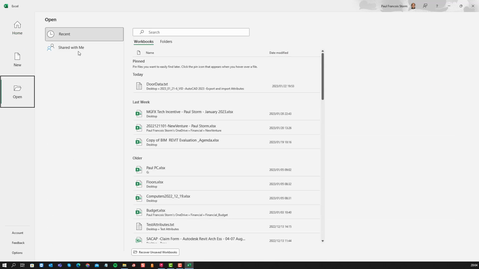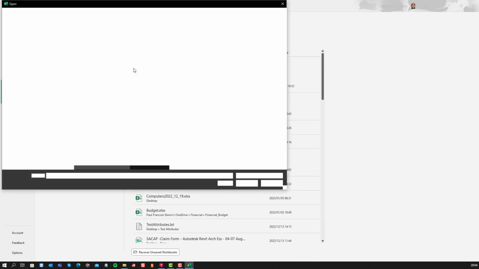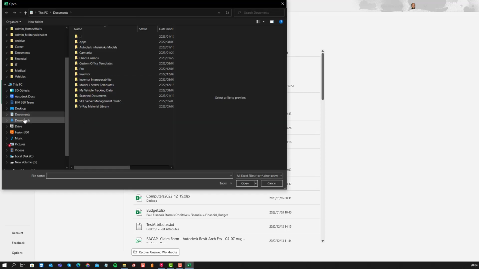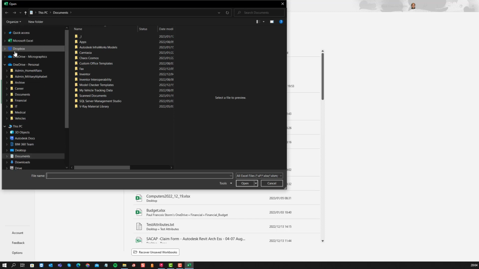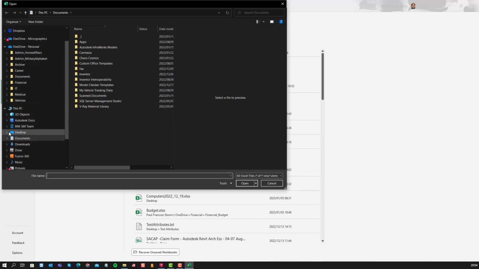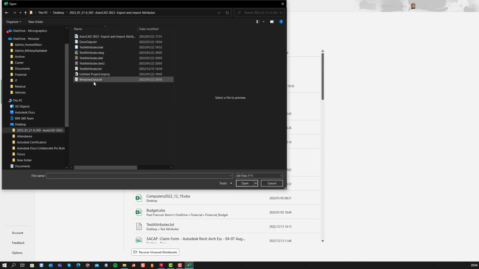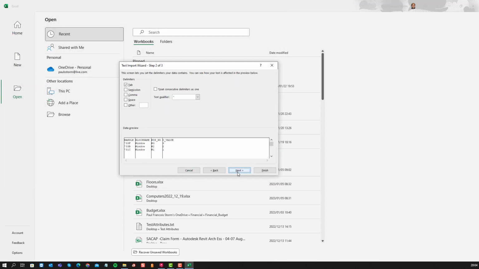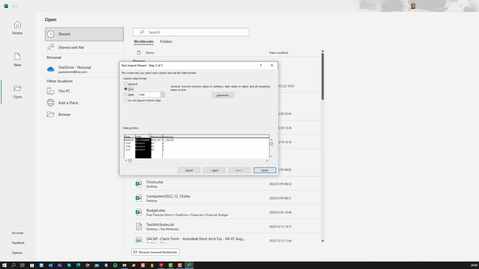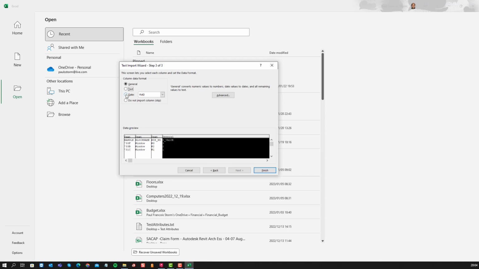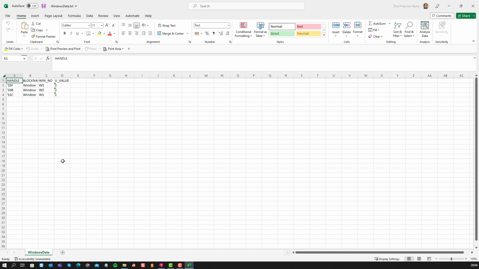Open, browse, there is our data that we would like to import. We'll bring it in as text to preserve whatever is there. Otherwise, Excel might convert whatever there is into something else. And we can then go and change this. I'm going to increment that by a number of 10 just to demonstrate that we can.